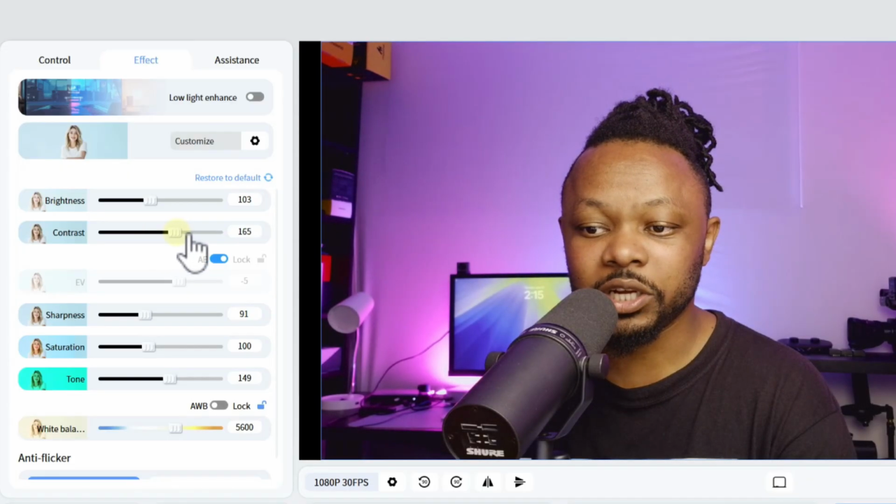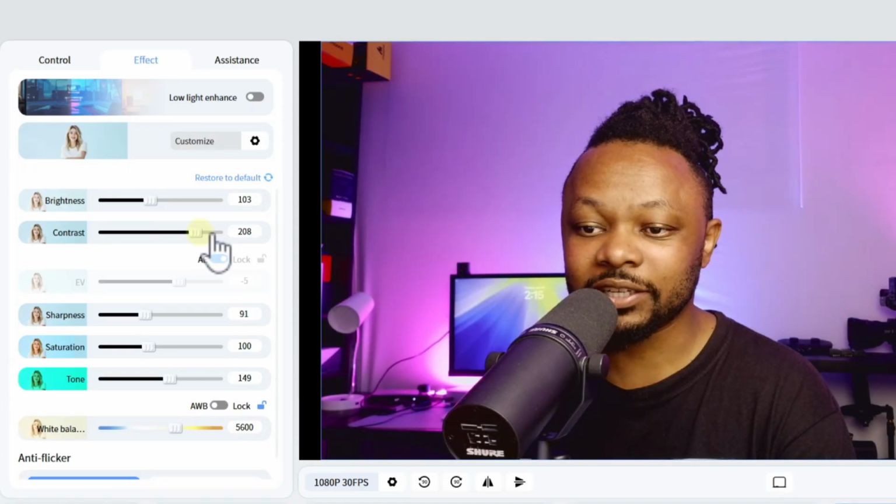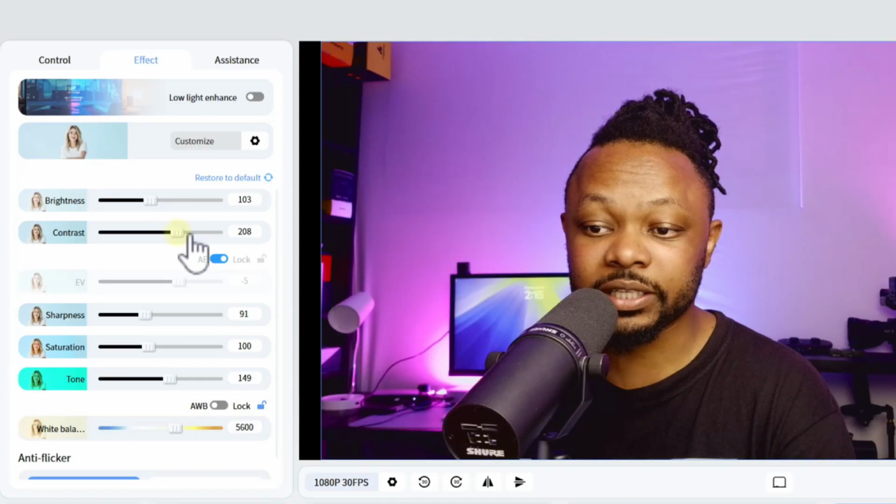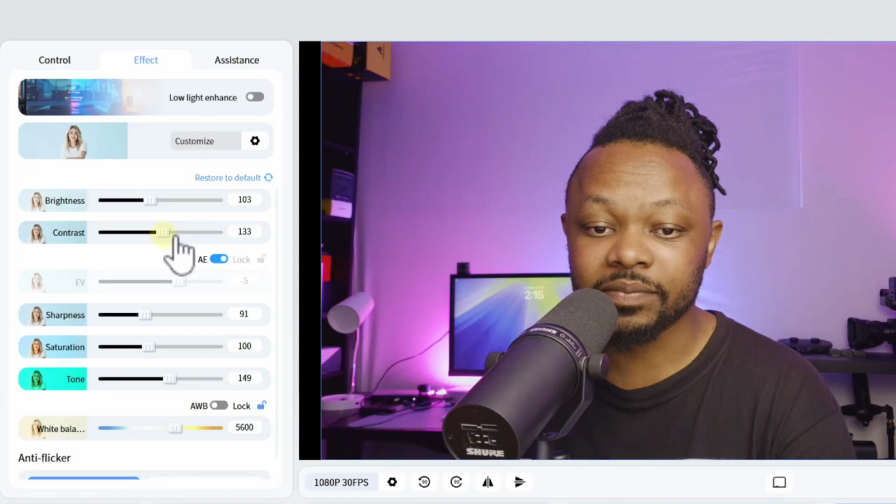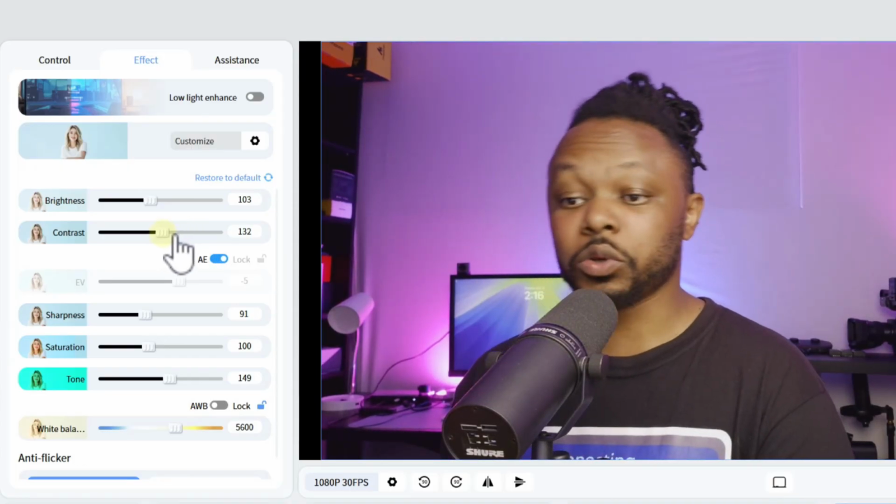Usually with the contrast, you want to push it until you see that it's getting too much. Like, as you can see right now, it's super, super saturated and contrasty. So you don't want that. So something around 140 kind of looks good to me.